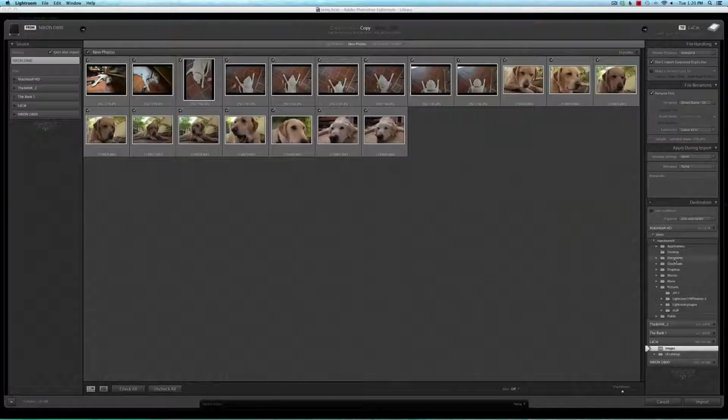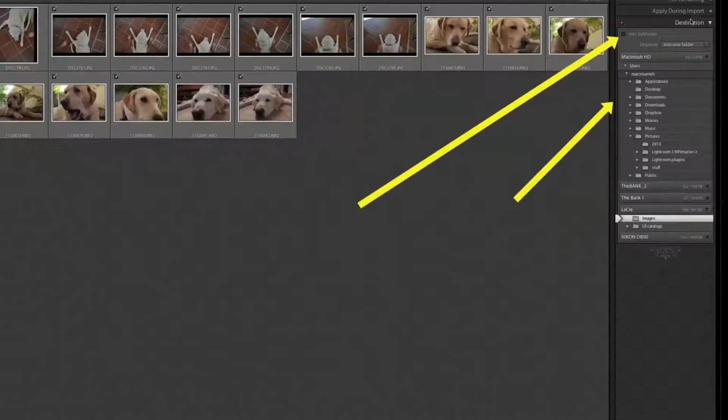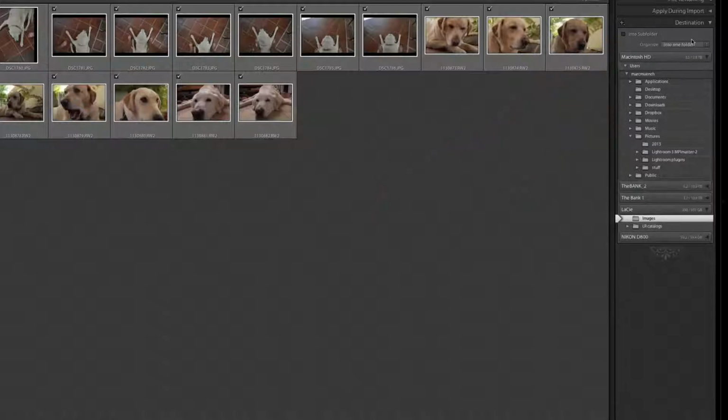Click Choose, and now here's the other trick. Under the Destination tab, make sure you do not choose Into Subfolder, because that'll make another folder in that images folder. Equally as important, make sure that you have it set to Into One Folder rather than By Date.